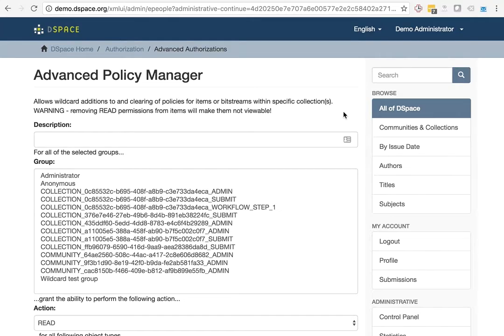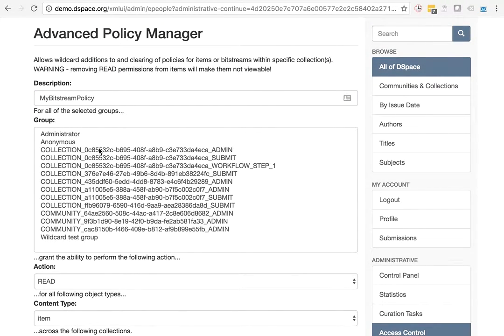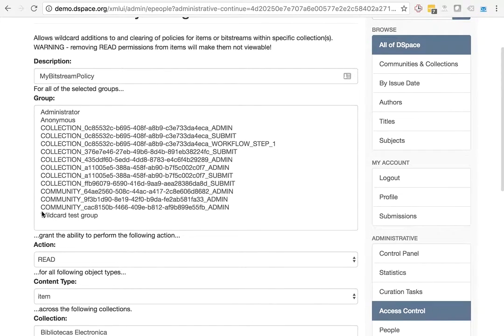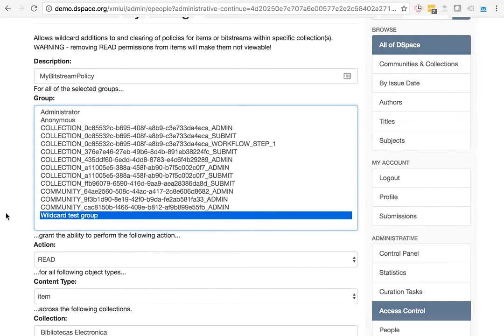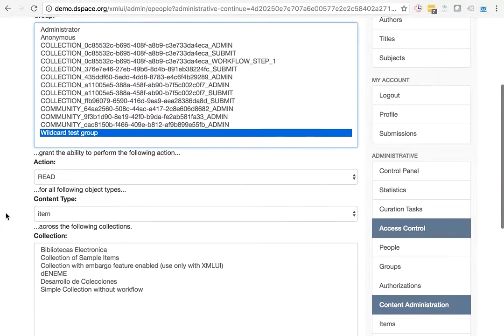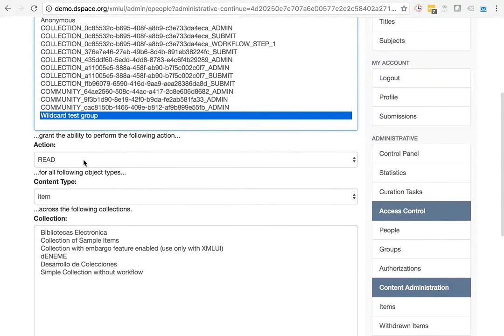Let's first discuss the use case of adding policies to items or bitstreams. Say a description for this policy is new bitstream policy or my bitstream policy. And this field will be stored in the description field of the new policy that you're adding. Next thing that you need to do is to select a group where it applies to. Then I created a group for this demonstration, a wildcard test group. And then I have to select the action.